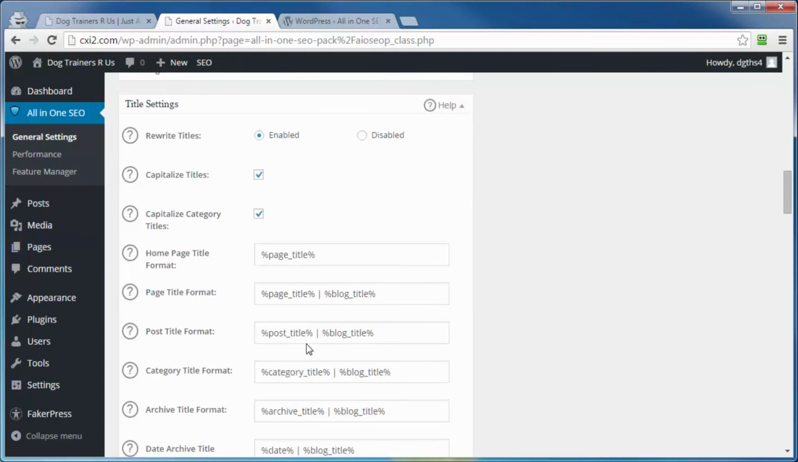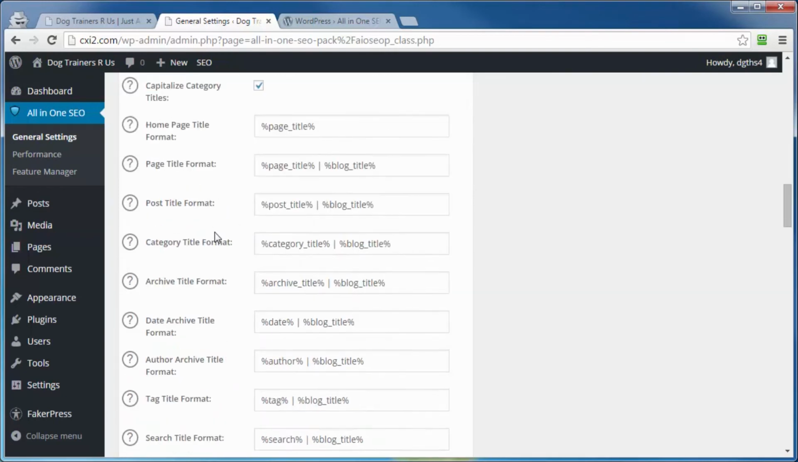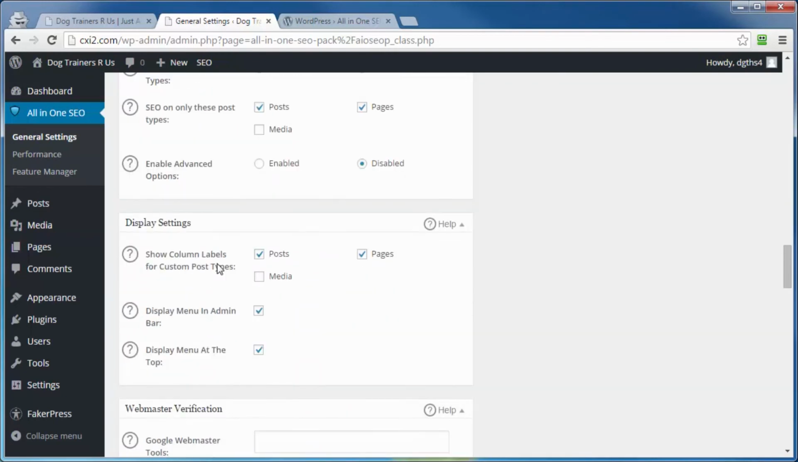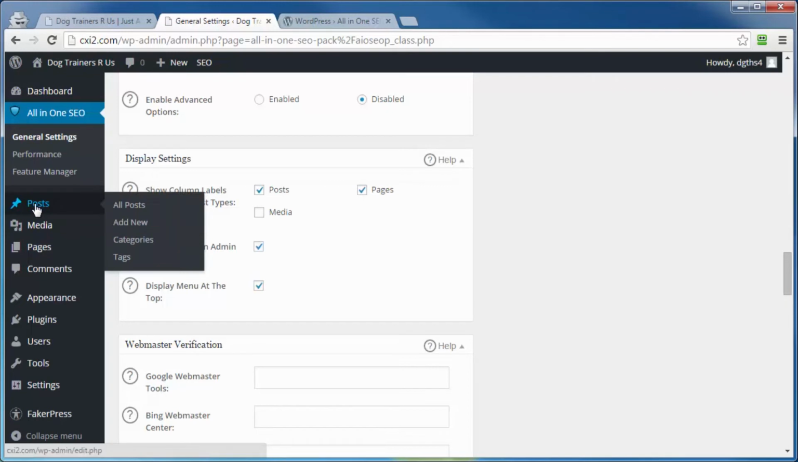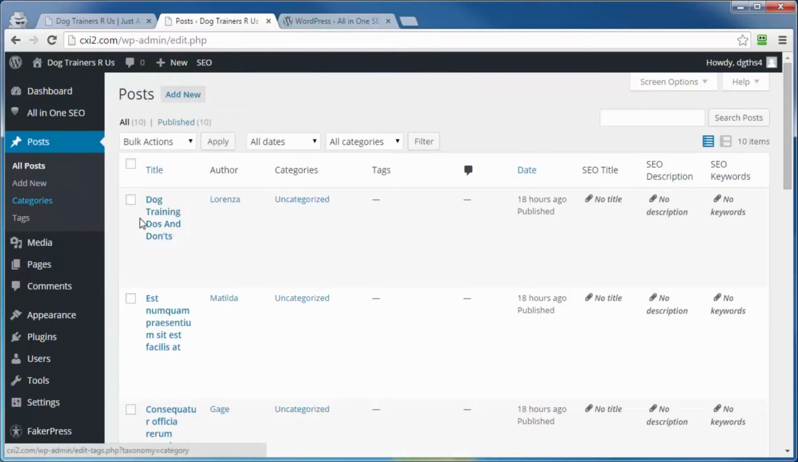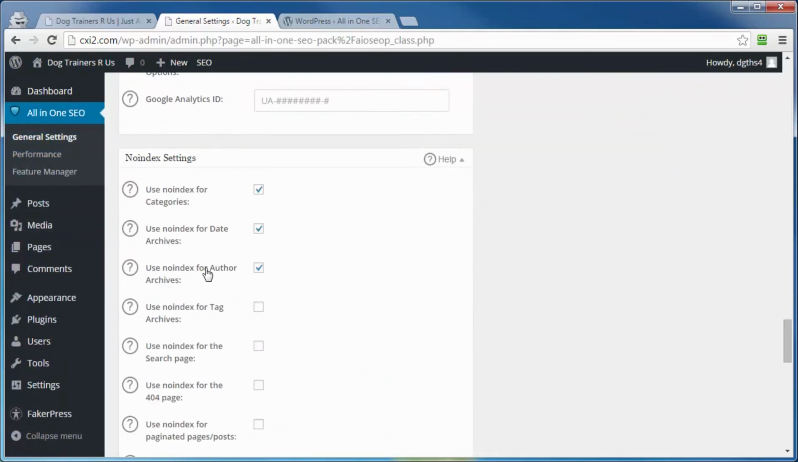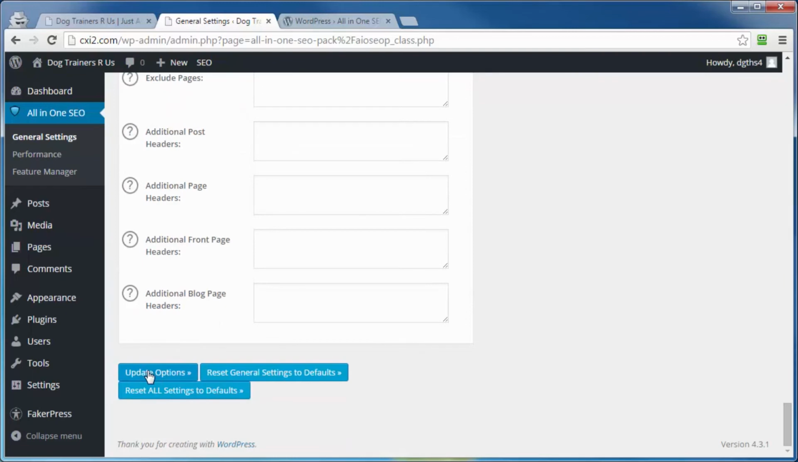But if you just scroll on down here, the title settings, again, the default settings are just fine. But if we come on down here to the display settings, I like to leave these as is, but just to point this out, if we were to go into the post or pages page, that being right here, just click on post or pages where it's going to display all of the different posts or pages that you have. The All-in-One SEO plugin adds these different columns. So if you don't want those columns in there for some odd reason, then you just untick this box and then come on down here to the very bottom and click on Update Options.